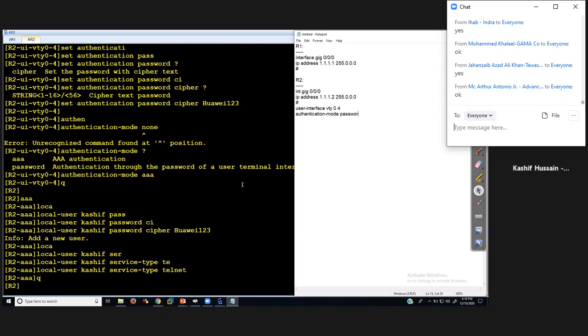Authentication mode, password, set authentication password, cipher, Huawei123. This is one way, or you can use the router 2 with the same configurations, but this time the authentication mode is going to be AAA.